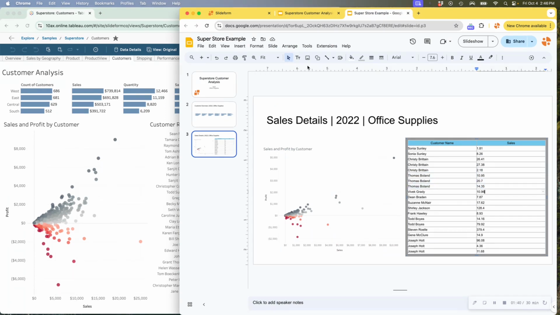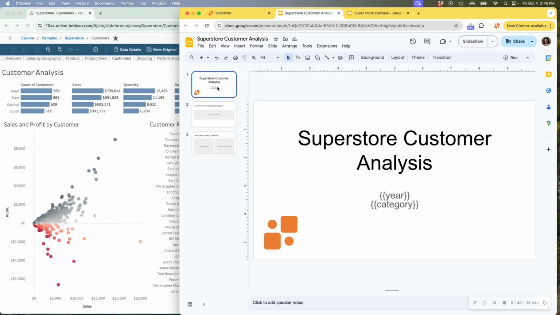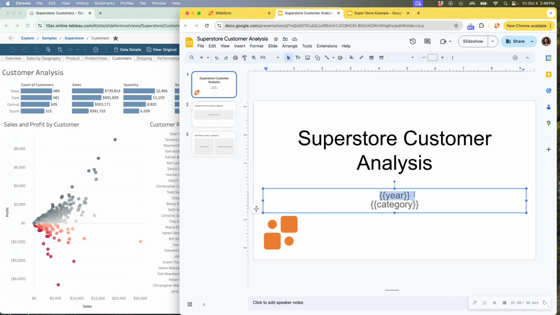To set that up, we create a slide deck template to capture the information. On the first slide, I have placeholders for the year and category. These are not only nice to display on the title slide, but they'll be used to filter the Tableau data to get the information I want into this report.